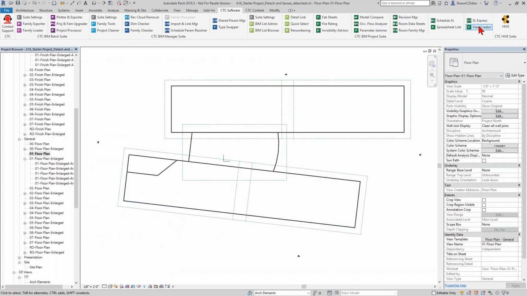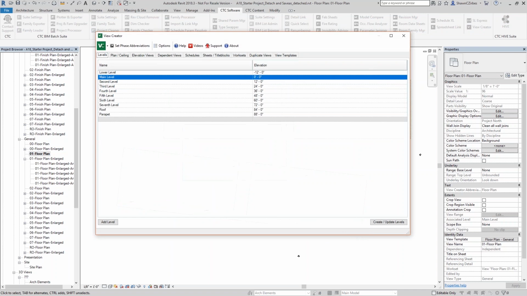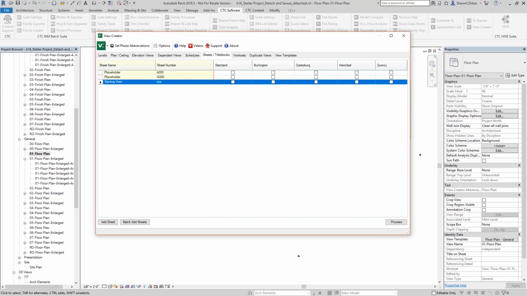All right, back to a few more things that View Creator can do for you. Sheets and title blocks. If you've ever had the need in your project to swap out some title blocks for some other title block on certain sheets, maybe you've got 11 by 17 sheets and some E-size sheets in the same project. When you create sheets by default, they just get a title block. Maybe you've wanted to repopulate certain title blocks across certain portions of the project with certain discipline-specific sheets. Well, I can do that very quickly through here.